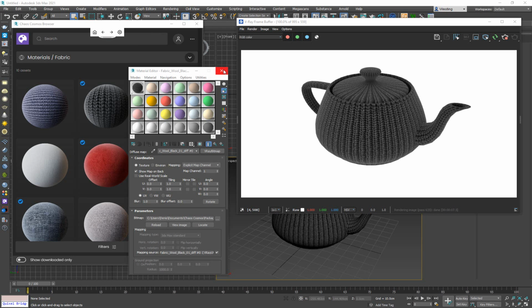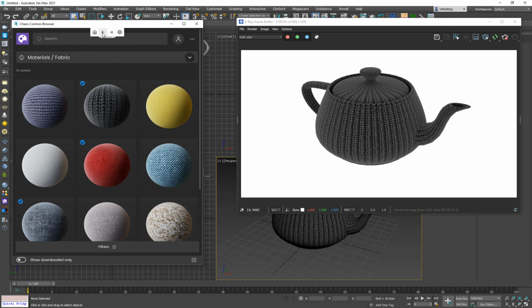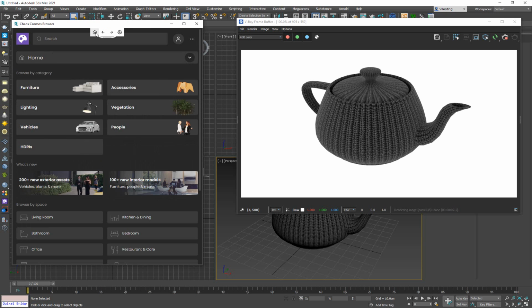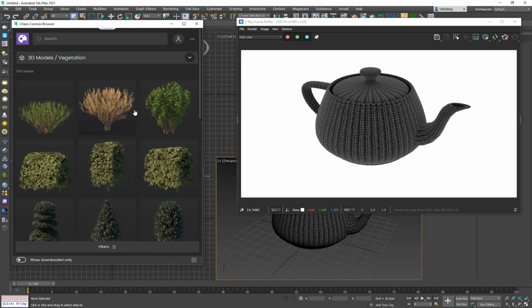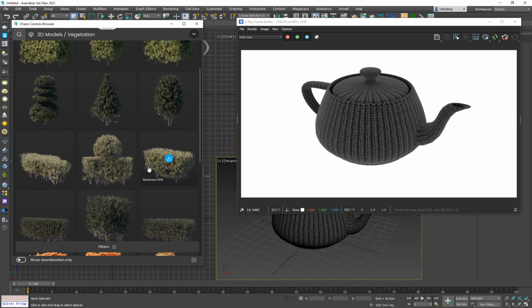Now, the materials put aside, what we can do is we can go back here, and once you're at the home page, you're going to get an explanation as to what's new. So you can see that we have over 200 materials, but we also have 100 plus new interior models, which is furniture, people, and more, and over 200 new exterior assets. And now all of these assets are very, very good quality.